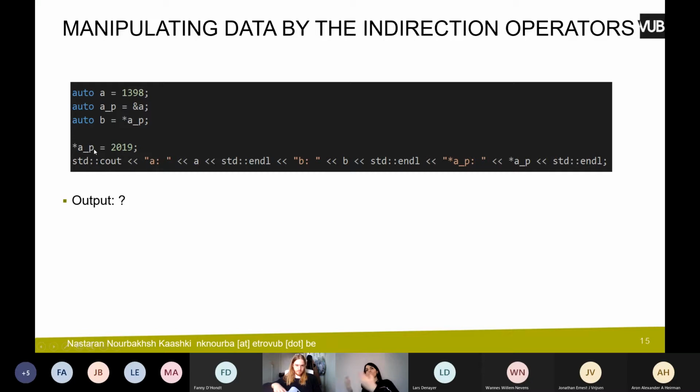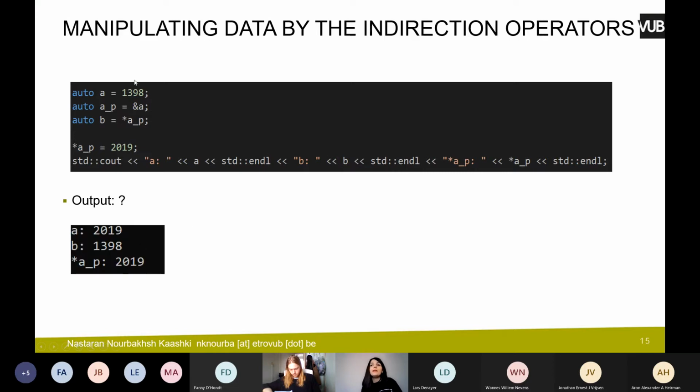If I change that location of memory, A and AP, since both are referring to that location of memory, will have the same value here. But B is just a regular variable that we have created using the value of that. So B is not a pointer. B will have the same value as when it was defined. So this is the difference between pointers and regular variables.